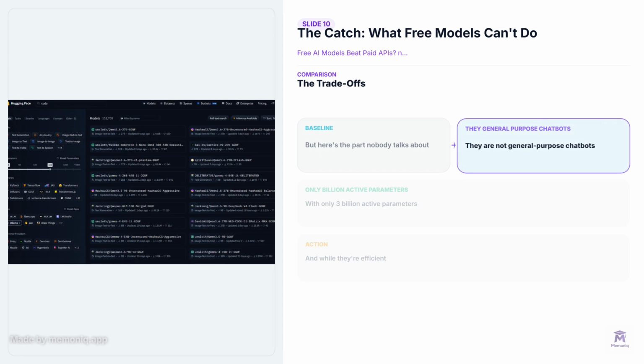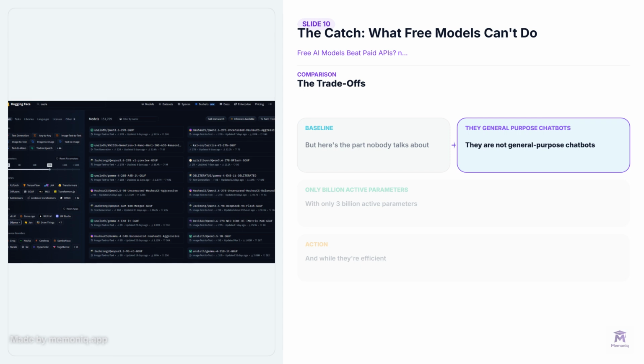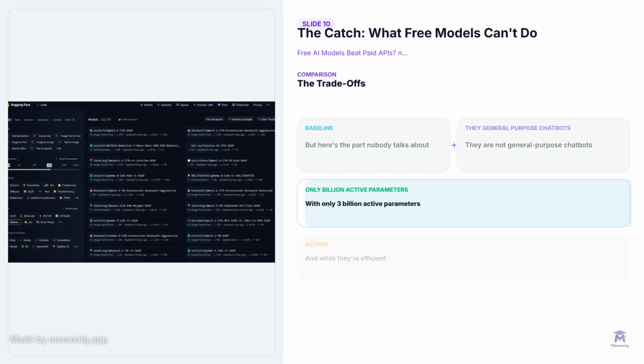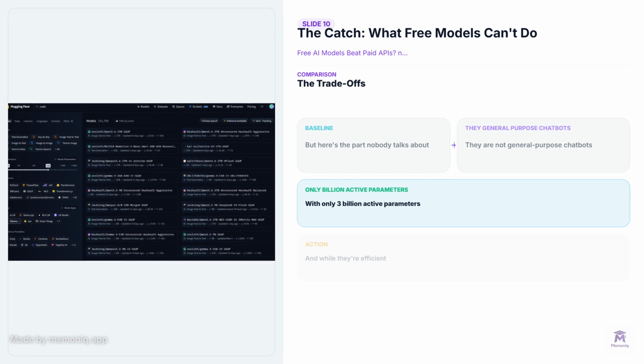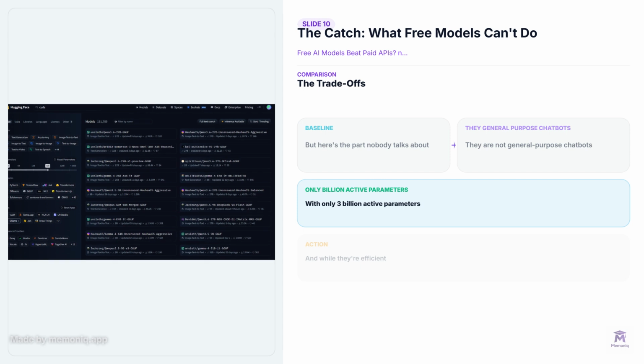They are not general-purpose chatbots that can write a poem, plan your vacation, and debug your code, all in one conversation. Paid APIs like GPT 5.4 or 5.5 or Claude are still broader and often more robust on a wide range of tasks. Then there's the performance ceiling. With only 3 billion active parameters, these models are never going to match a 1 trillion parameter behemoth on complex, multi-step reasoning that requires deep world knowledge.